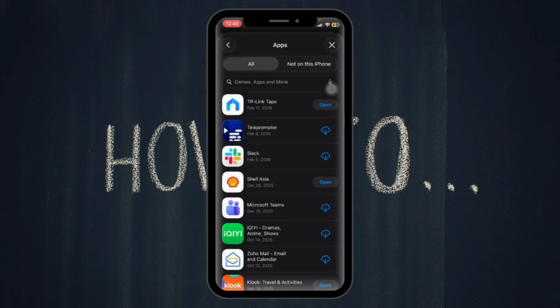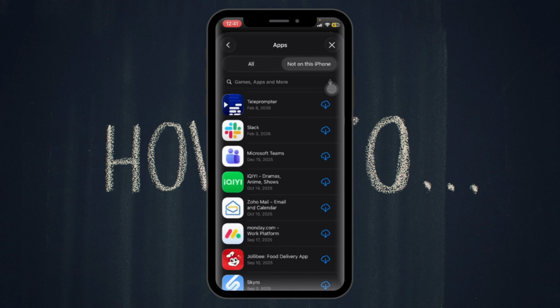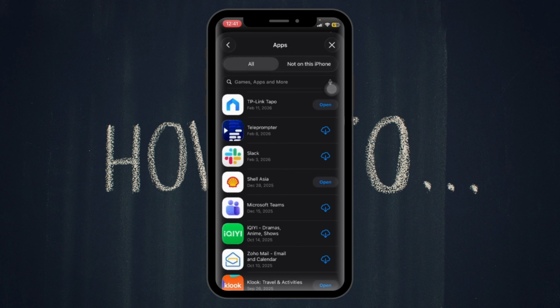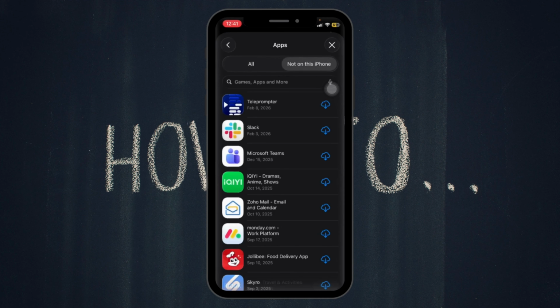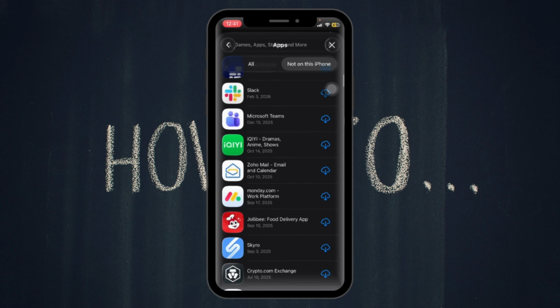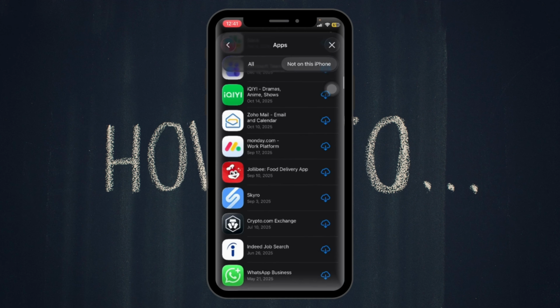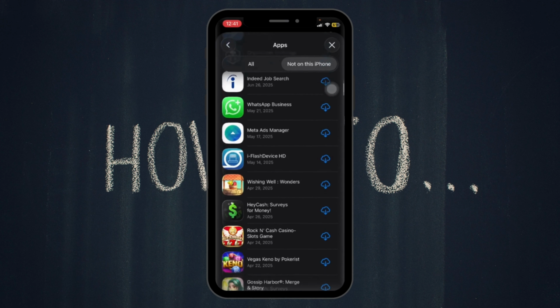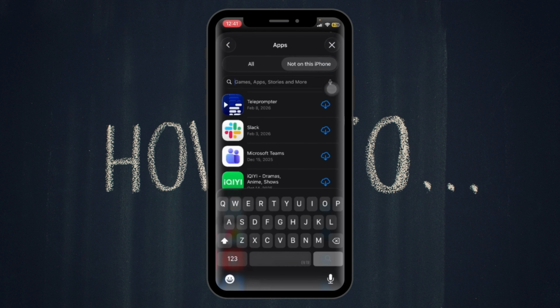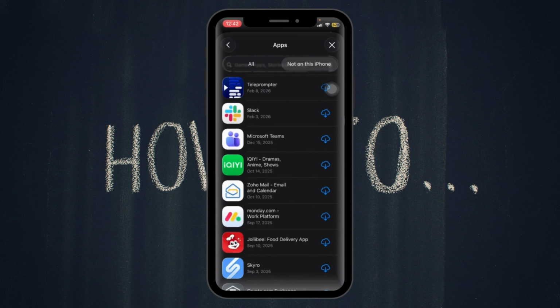Now at the top of your screen, you'll see two tabs. You have All and Not on this iPhone. So select Not on this iPhone. This section will show you all the apps that you previously downloaded but are no longer installed on your device. So scroll through the list or use the search bar at the top to find the app you're looking for. Now, once you find the deleted app, tap the cloud icon to download it again.